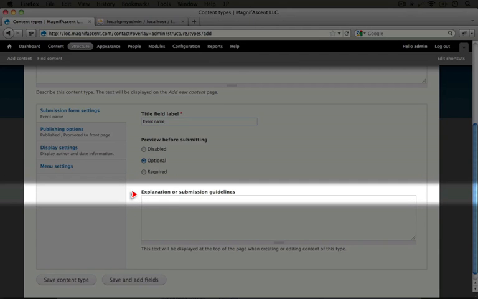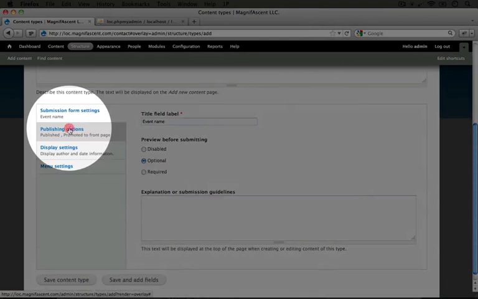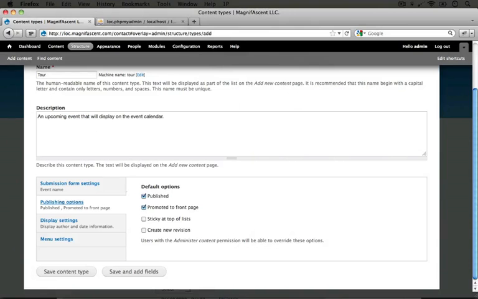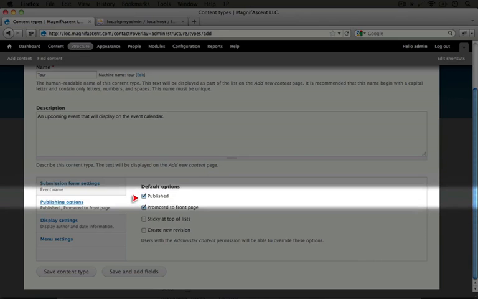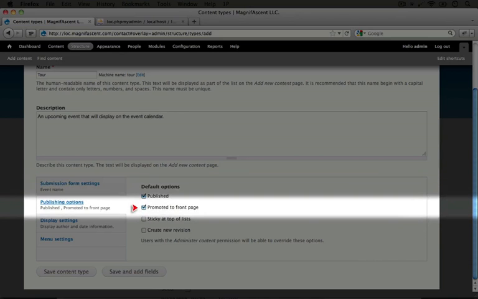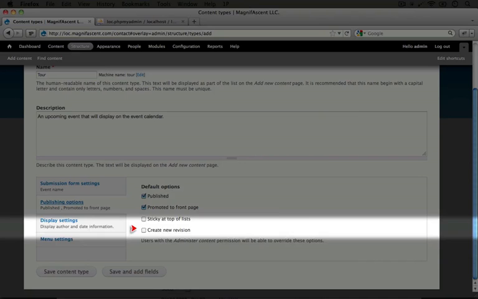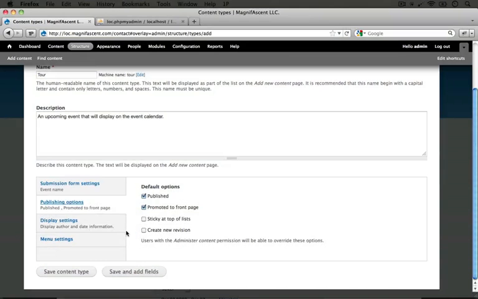This simply gives us some information above the form to help people work through it. This is a good thing to come back to after people are actually using the form, and we know what some of the bottlenecks or trouble spots are. Let's take a look at publishing options. The defaults here are good. We're going to default it to published, default it to promoted to front page. Again, this doesn't really impact us since we're not using the default home page. And we'll leave sticky at top of lists and create new revisions unchecked.